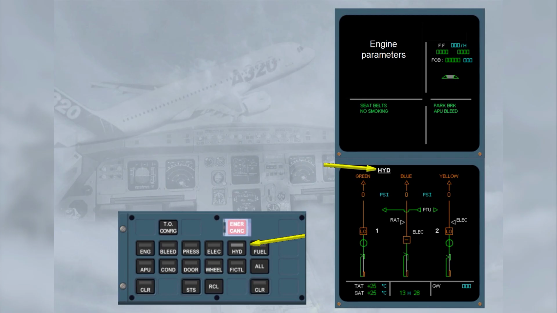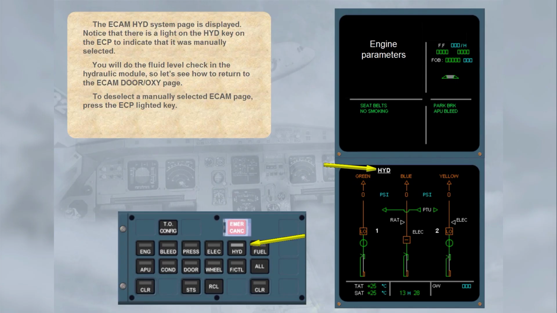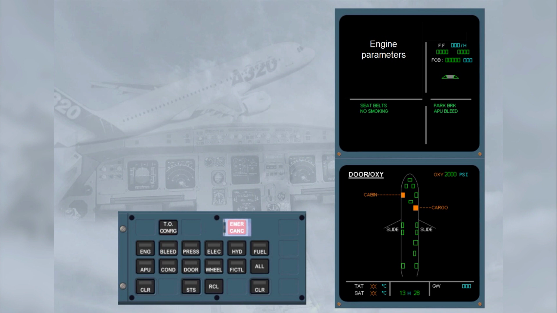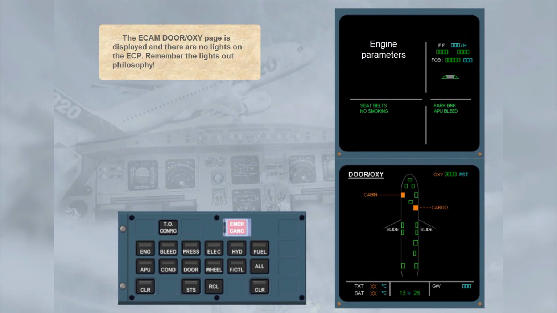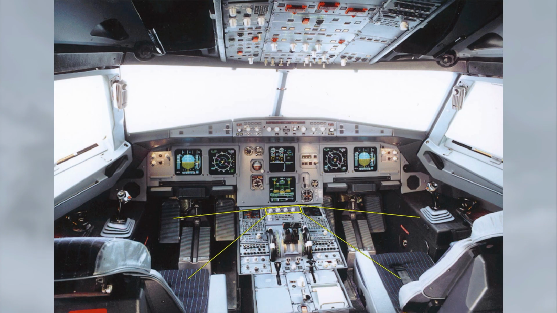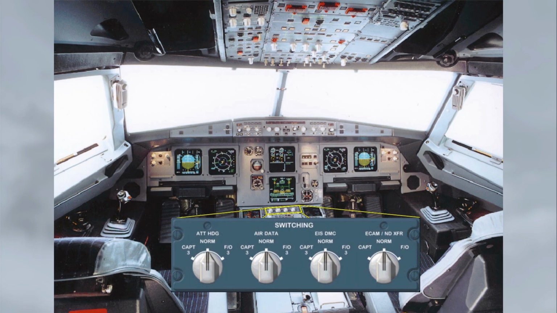So let's see how to return to the ECAM door oxygen page. To deselect a manually selected ECAM page, press the ECP lighted key. The ECAM door oxygen page is displayed, and there are no lights on the ECP. Remember the lights out philosophy. The switching panel is checked to confirm that all the switches are in their normal position.